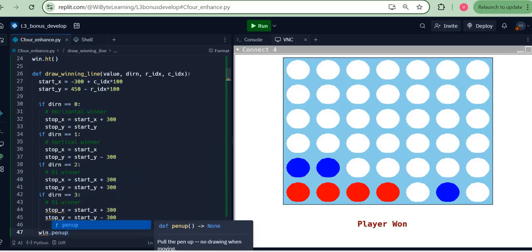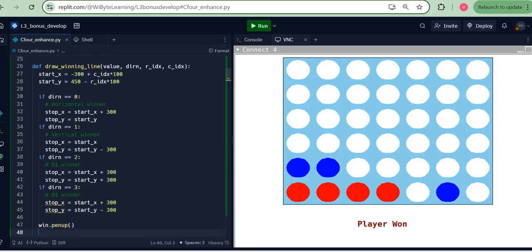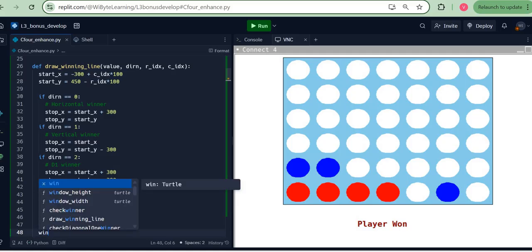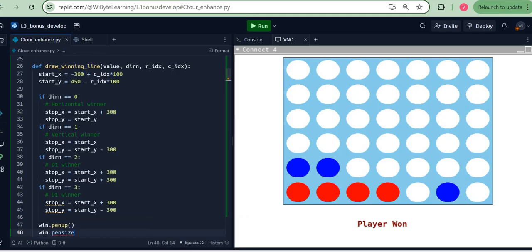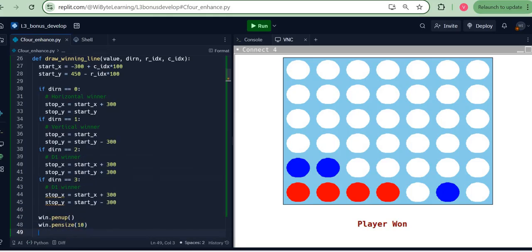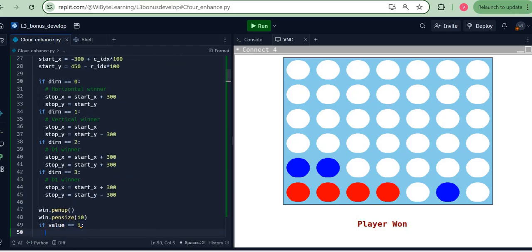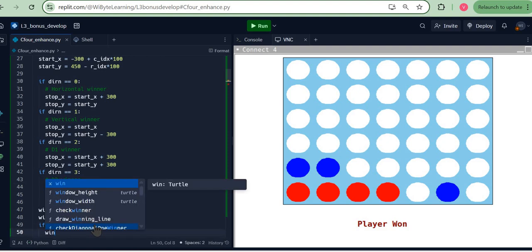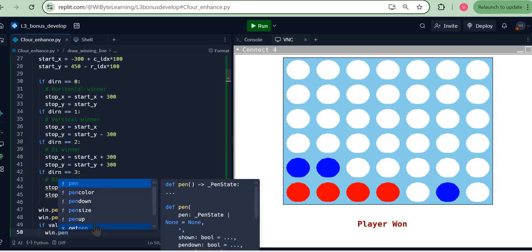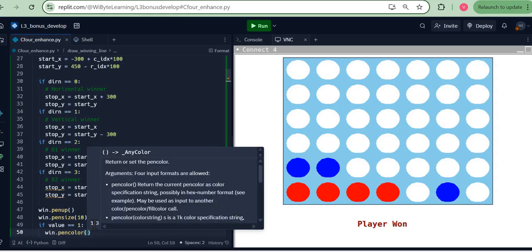Now, having done this, all I need to do is to tell my win dot pen up. Anyway, I think that has already been done, so that's not going to make a difference. I will just set win dot pen size to, for example, 10. Again, that's just a number. And I'm going to ask myself who is the winner. Remember, that's coming to me as an argument. So, by the way, this is a D2 winner. Anyway, if value is 1, I can just say win dot pen color. Now I'm just trying to get not exactly red because that merges into the cells.